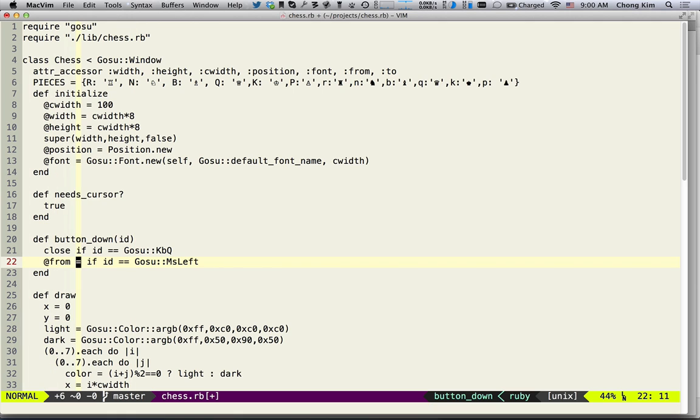Okay, so we need to calculate based on where they clicked on it. And so there's mouse x, we convert that to an integer, and we divide it by the c width. Okay, and I'm going to make this into an array. So we have the x position and the mouse y to int, c width. Okay, so this gives the y position, and I'm going to say to index. So this will give us the index position for the from.